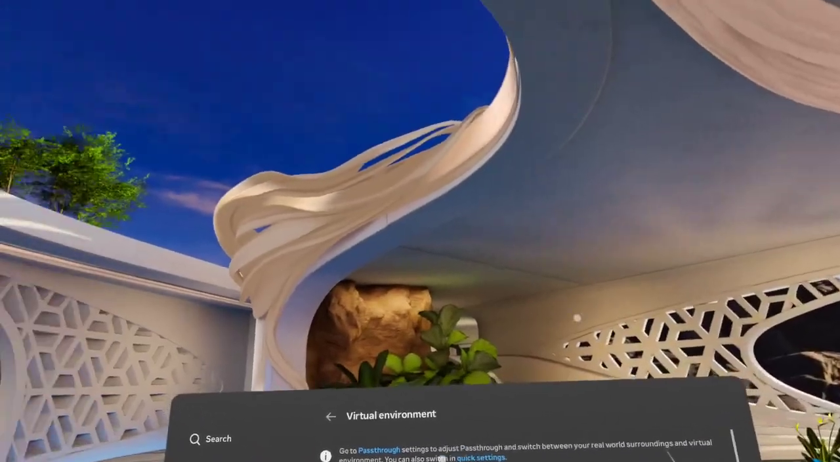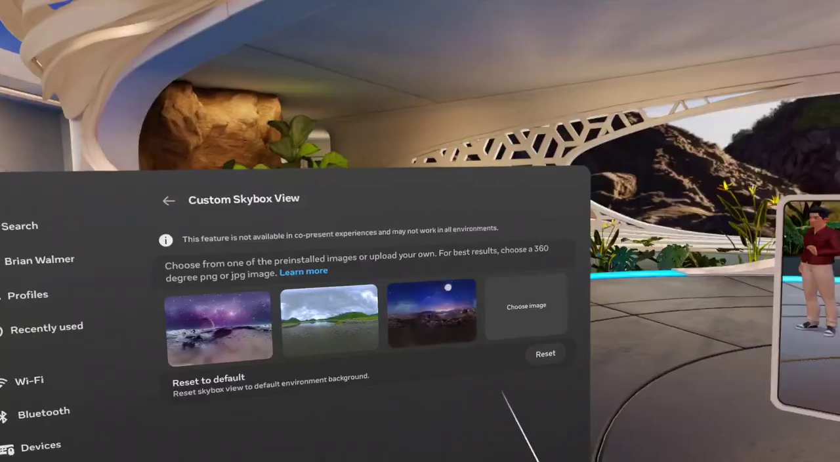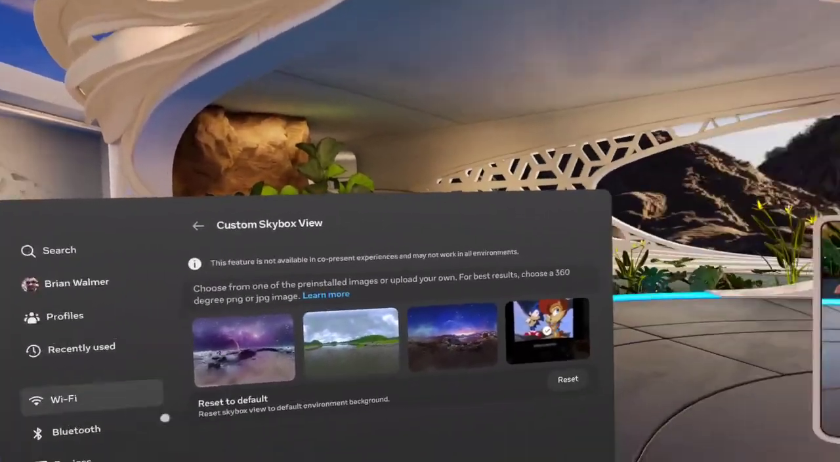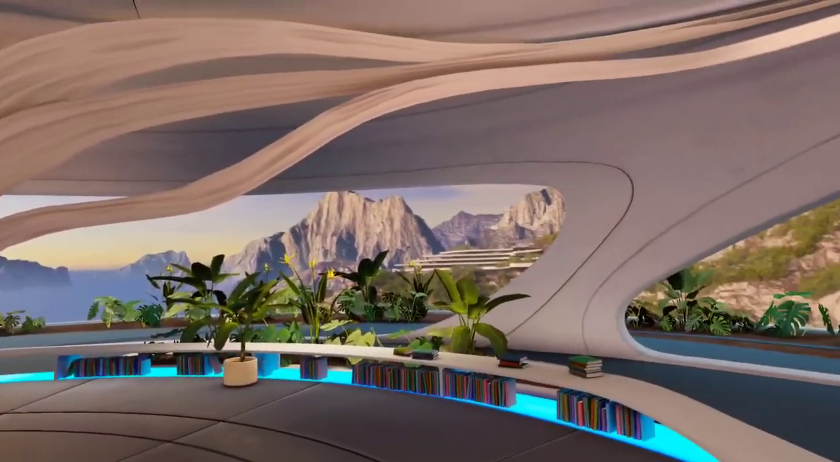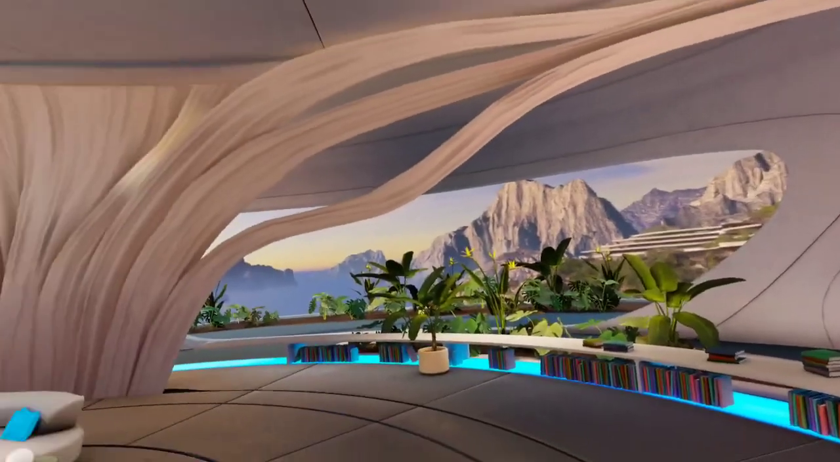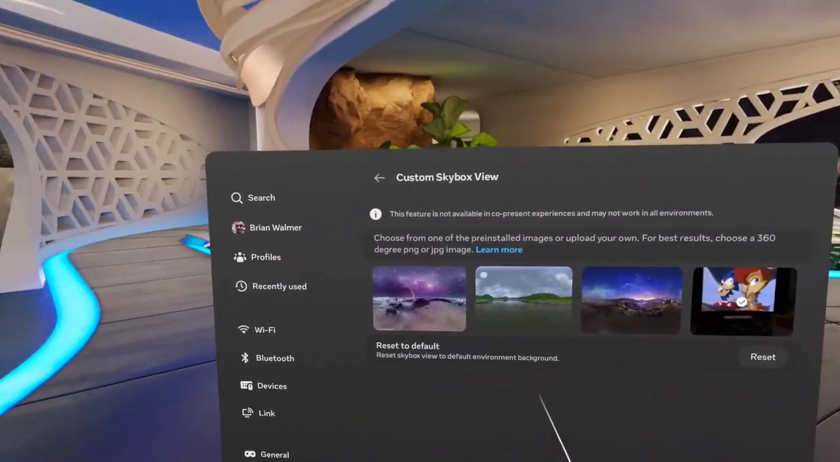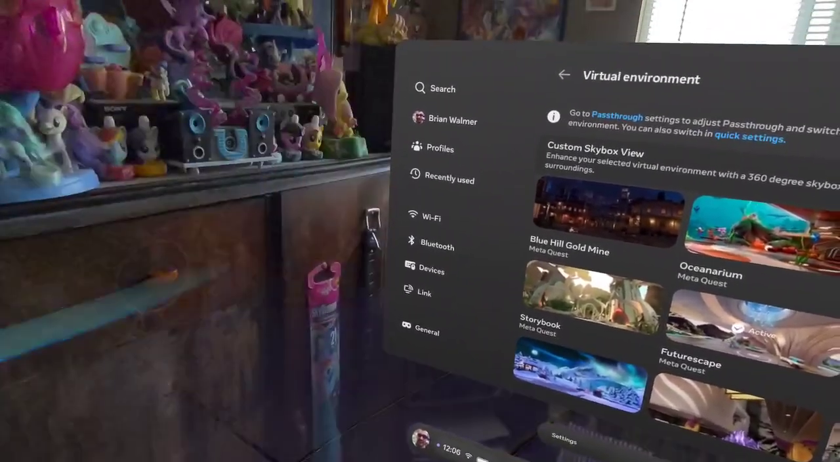Like, let's say here we are in Futurescape, right? Now you might say, okay, let's try that image again. Will it work? And the answer is no. This is one of the areas where it will not work. But the environment's pretty cool in itself, so I do like that.